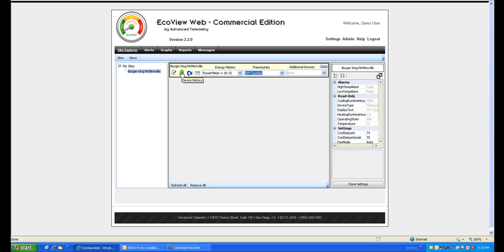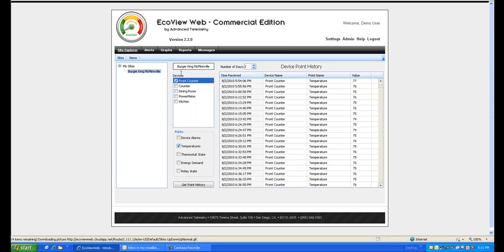You can also view the device history by clicking on the device history tab. Let's go ahead and click on that so I can show you a little bit about what that does. Here you'll see the front counter thermostat highlighted. We also have the temperature point highlighted, and we're asking for the last 2 days of history.